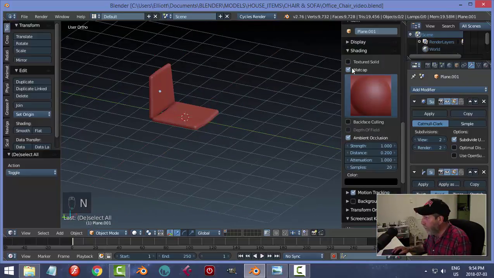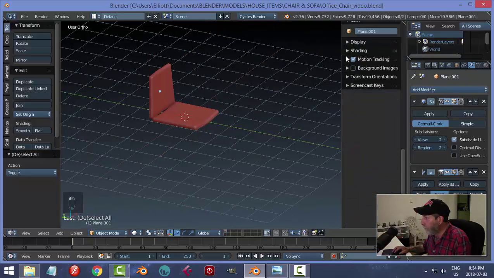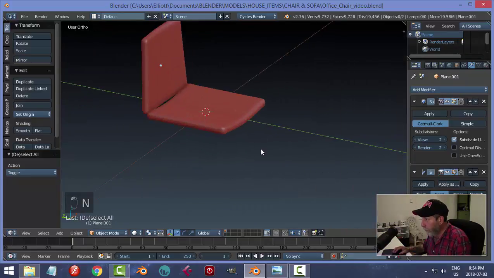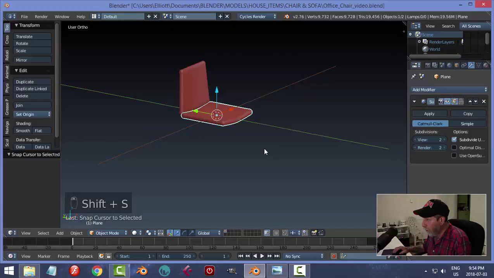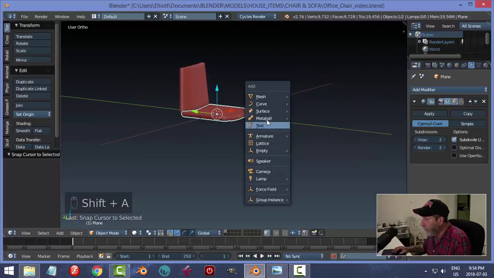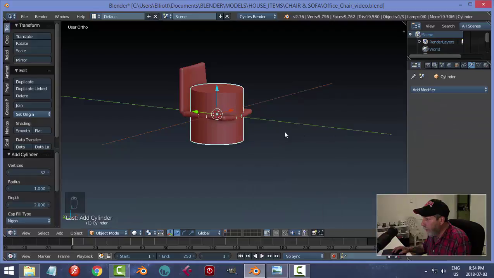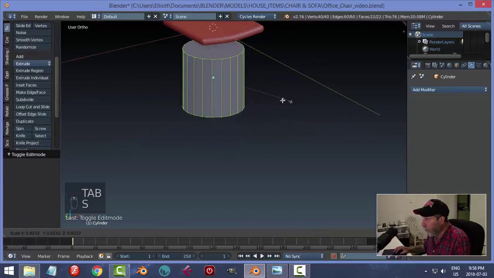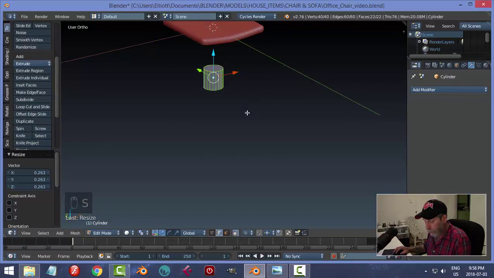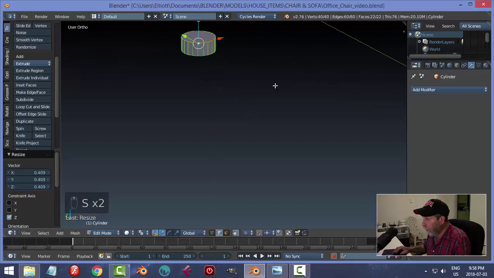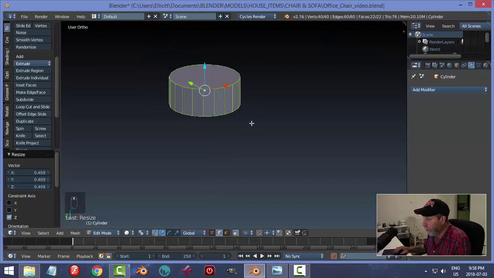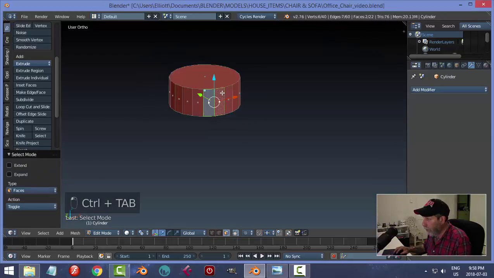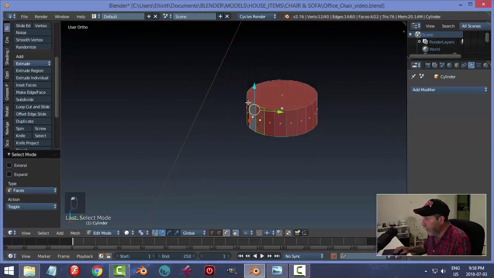Let's get rid of the grid floor. There we go. With this object selected, Shift S, cursor to selected, and let's bring in a cylinder. I am going to go with 20 vertices because I'm going to be extruding 5 legs and I want to skip a couple, so it's a good multiple to use. Let's scale this down. I'm going to extrude the legs from this. I'm going to select every 2 and skip 2.